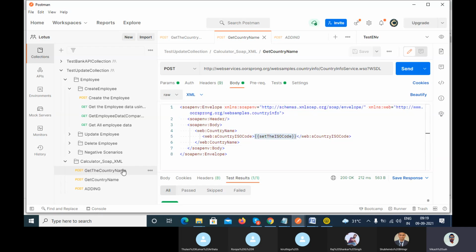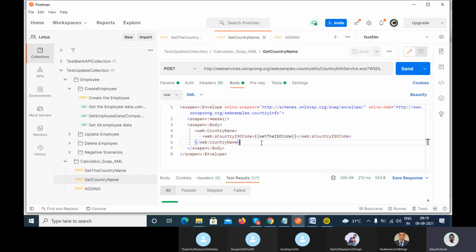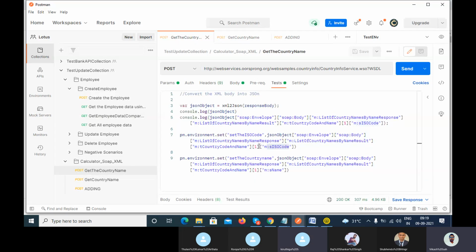Which you have to fetch here. If you want to set multiple, then you can use the for loop. Using the for loop, you can store the ISO code into the environment, and you have to fetch it from here, fetch it from the environment. Otherwise, is that possible, right? Yeah, that is possible. Using the for loop you can do it.